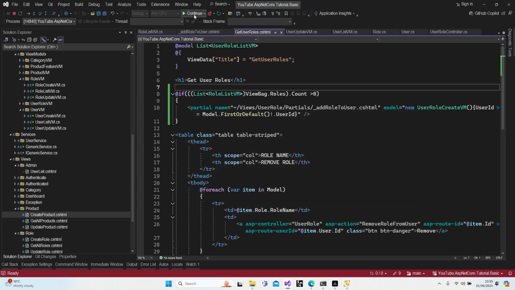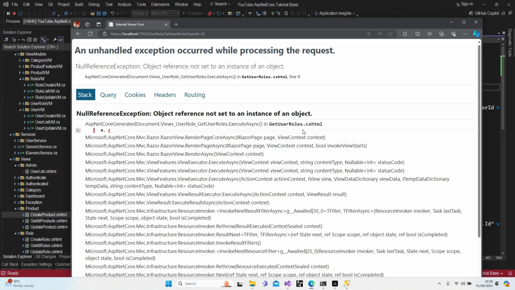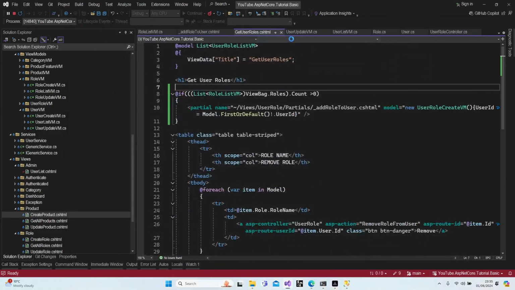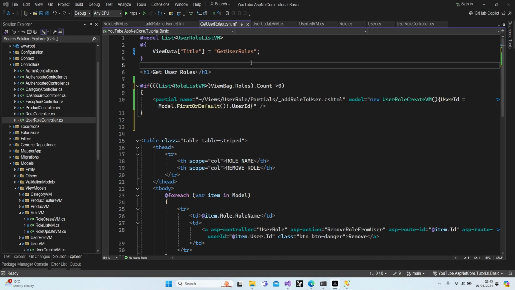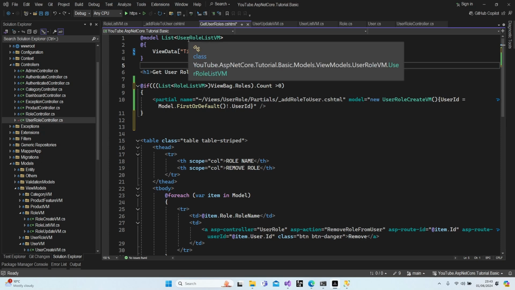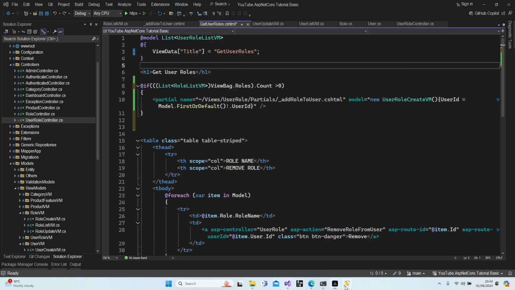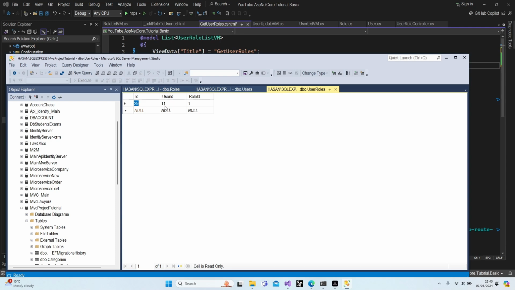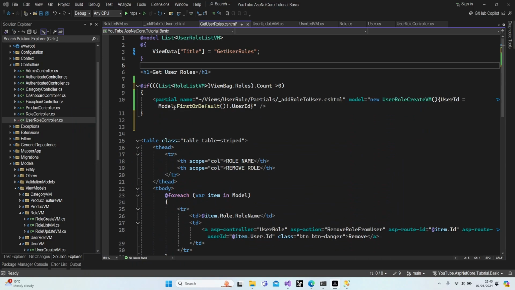Okay, let's run the application. Get user roles. Okay, let's stop the app. I understand what the problem is. The problem comes from here, guys. So if we remove all the user roles from the user role table in our database for a related user, for example, in this circumstance, user ID 12, yeah, we can't find the user ID.